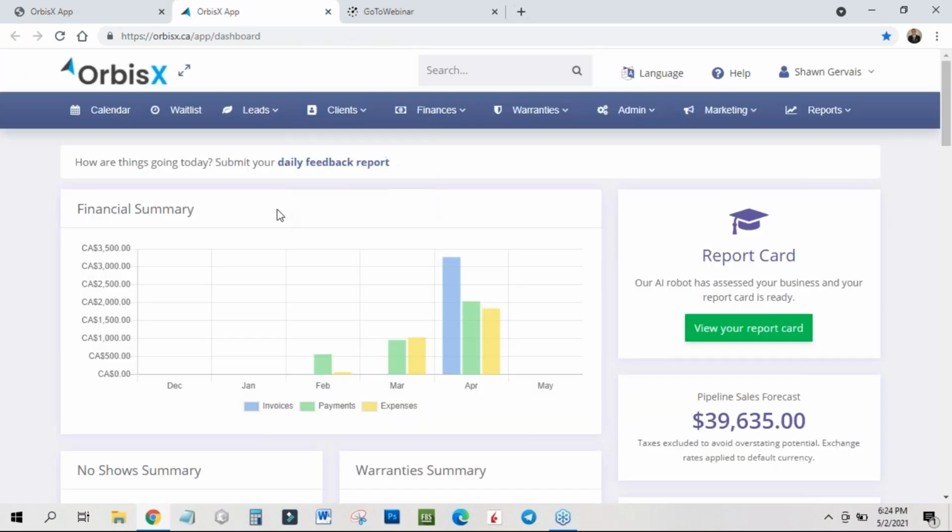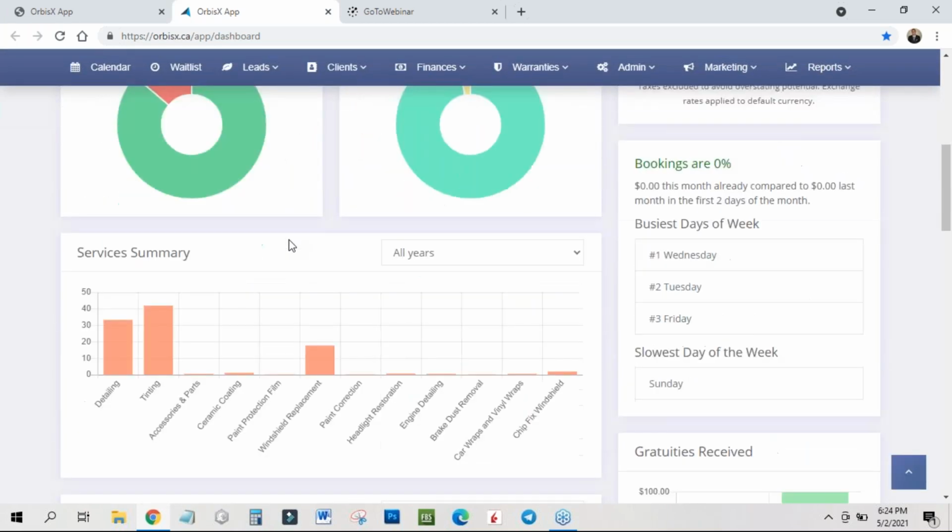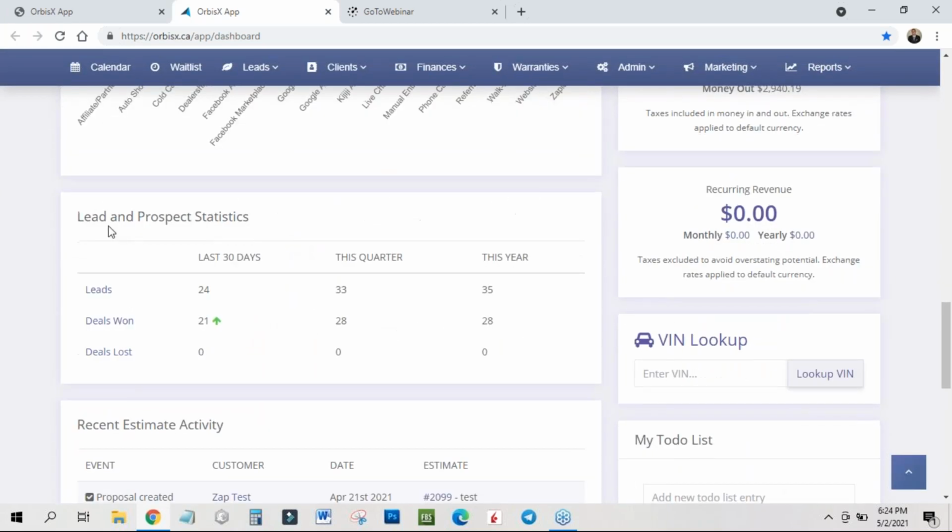And all of that, I pulled up the dashboard in another window here. All of that goes into your lead summary here, your lead and prospect statistics. So you can see in the last 30 days, this quarter, and this year, how many leads in total, how many deals you won, how many you lost, and it'll compare that to your previous stats.